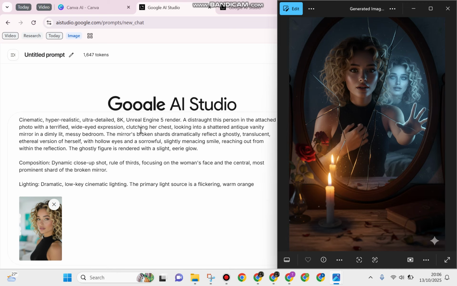And also clutching her chest like this. It's like she's shocked by something. Looking into the shattered antique vanity mirror in a dimly lit and messy bedroom, something like this. And in the mirror, broken shards dramatically reflect a ghostly, translucent, ethereal version of herself, also with hollow eyes and a sorrowful, slightly menacing smile, reaching out from within the reflection. The ghostly figure is rendered with a slight and eerie glow.